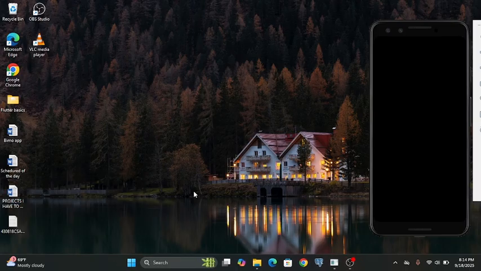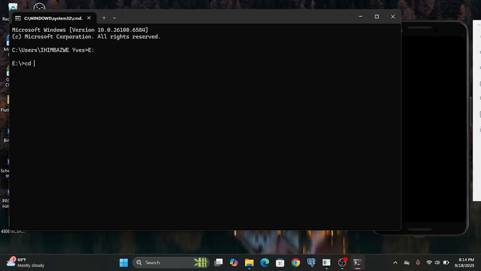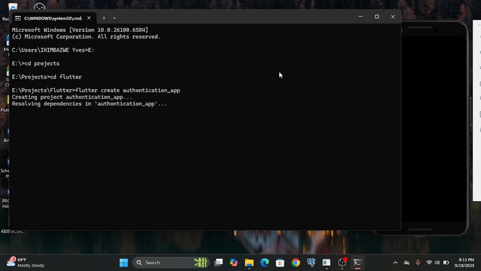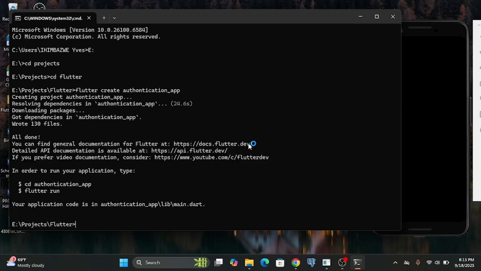So let's start up with setting up our project. Let's create our project. I will find my root directory where I want to create my project and write flutter create authentication app, and then wait a little, and then rest for the PC to create its project. Then after creating a project, let's open it in VS Code.